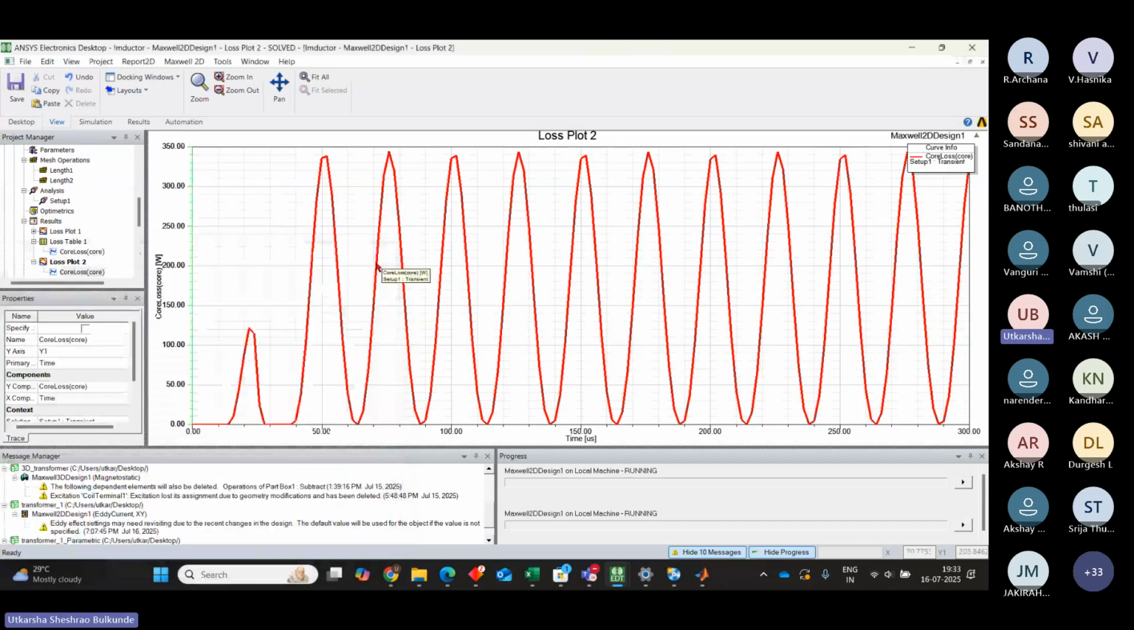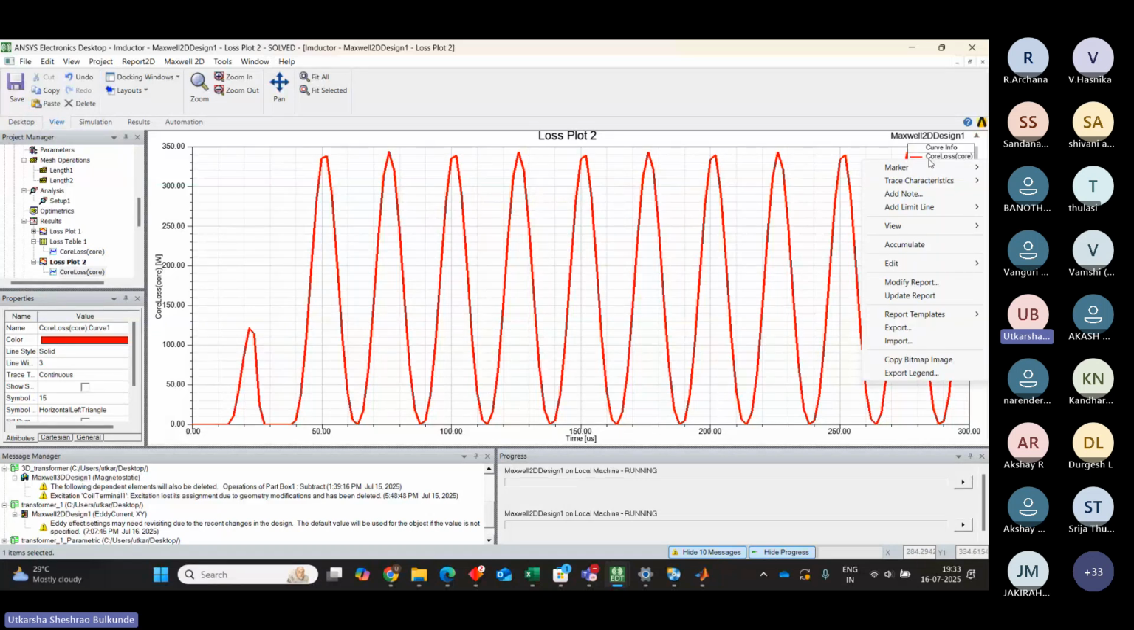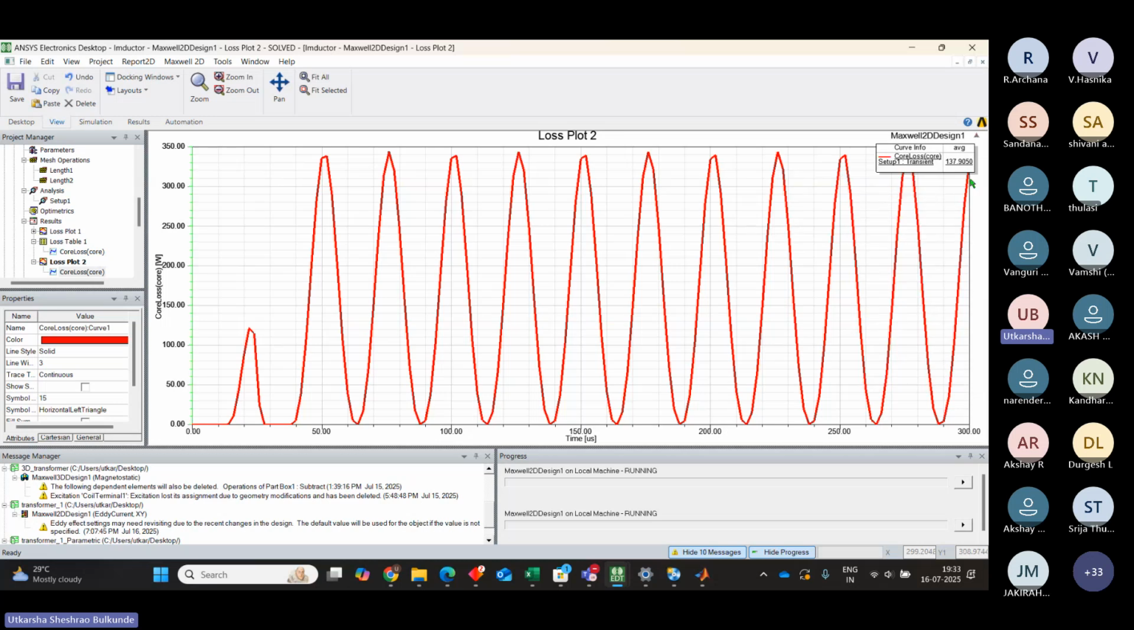So something like this will come for the transformer also. For the 3D transformer also, it will come something like this only. Then now I want to see the average of this. So what I will do is right click on this, go to trace characteristics, favorite, and then average. So here you can see the average. Okay, fine.